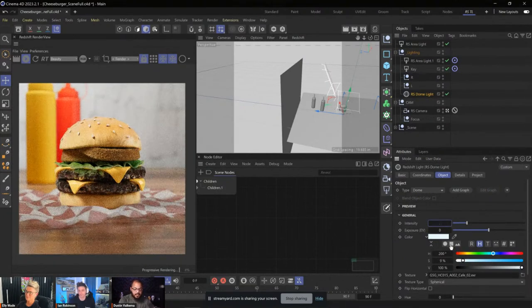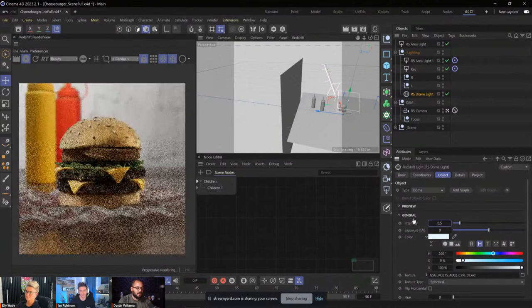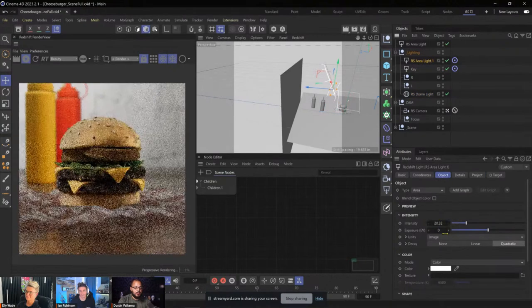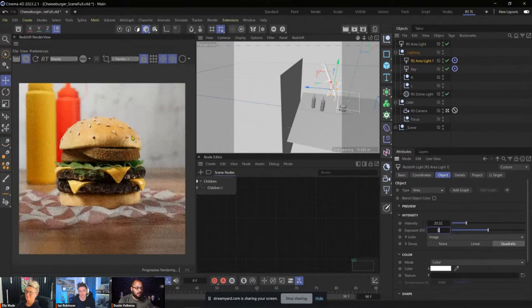So I think if we change the intensity to something like 0.5, allow a little bit more shadow here in the front, we can definitely do that. And then maybe take our light here that's on the side down just a little bit, like negative 0.5. There we go. And so, yeah. Very easy way to start adjusting your burger lighting.